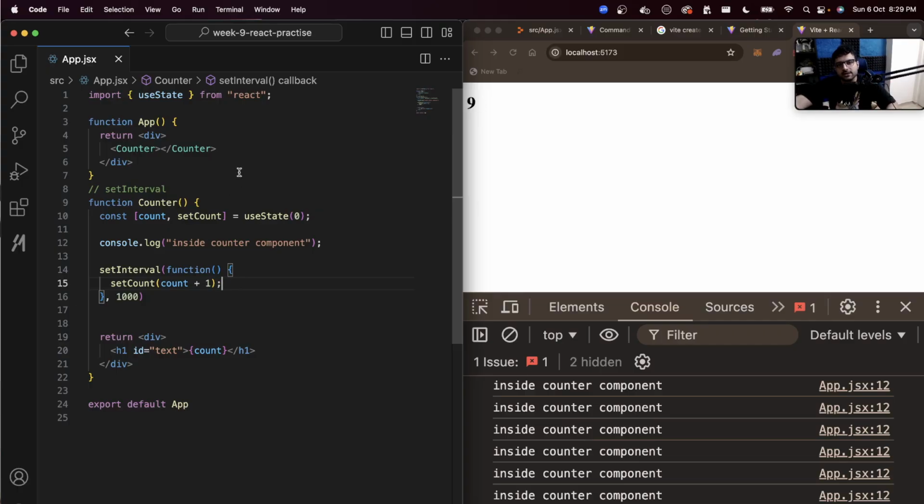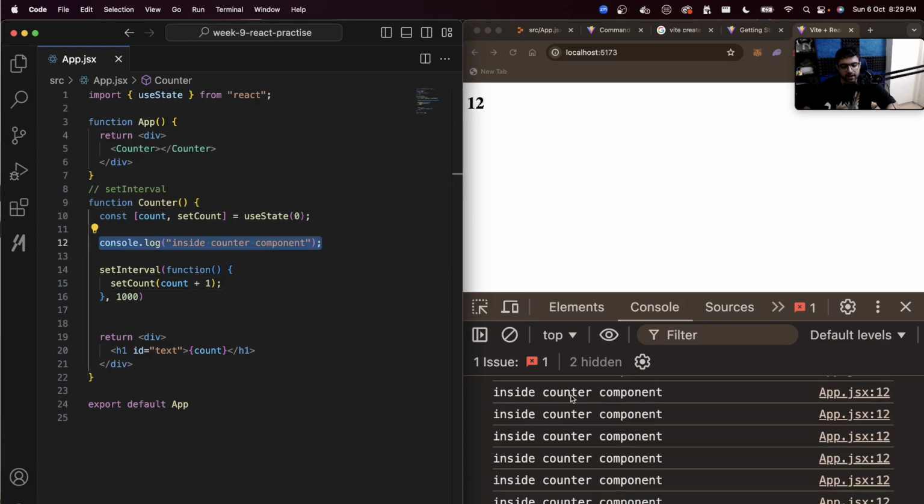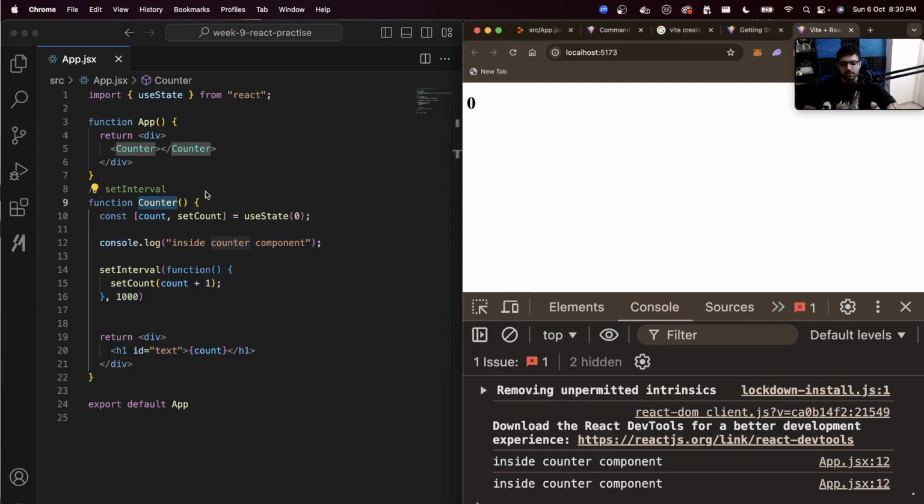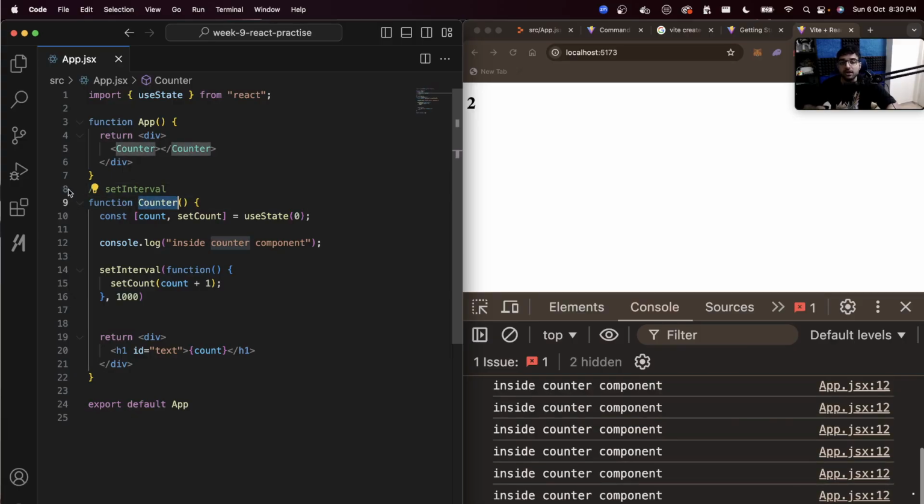अब वो क्यों हो रहा है, that is a different question. Why do we log again and again? Why are there infinite logs over here? Who is calling this counter function? कौन call कर रहा है इसे बार बार? If the log is coming, that means someone is calling this counter function. अब हमने तो एक ही बार डाला है, we rendered it only once. So who is calling this counter function again and again? That is React. React calls these component functions whenever a state variable changes.